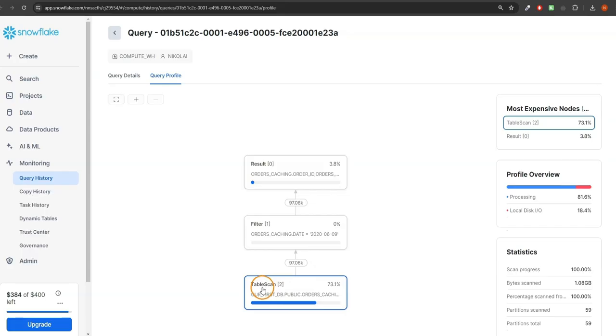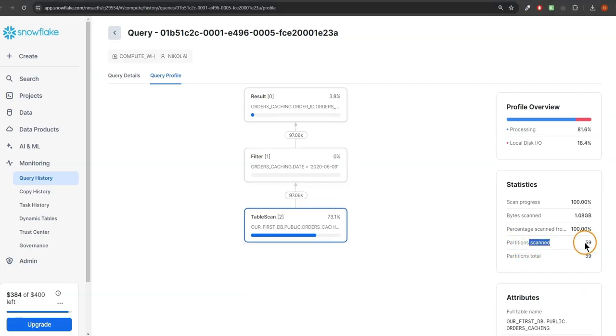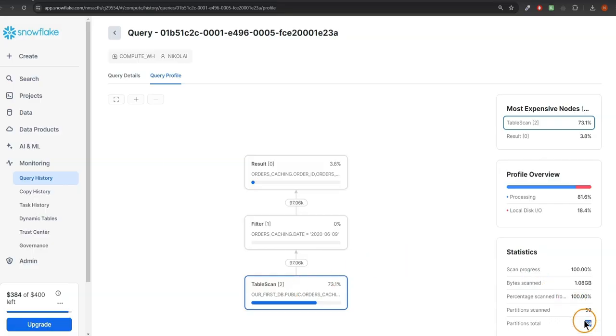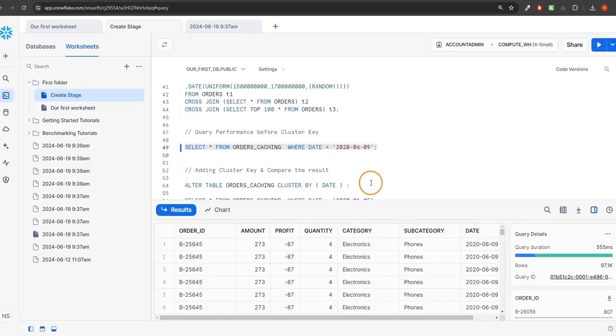And if we select this table here, this box, the table scan, we can see that in this case 59 out of all of the 59 partitions have been scanned. So this is what happens here. We had to scan through all of the partitions. This is indicating to us that for this query, the cluster key is not set up in a good way for our query. So therefore what we could do is we could alter this to now use a different cluster key and repartition the table.